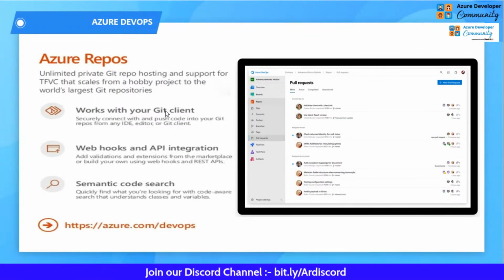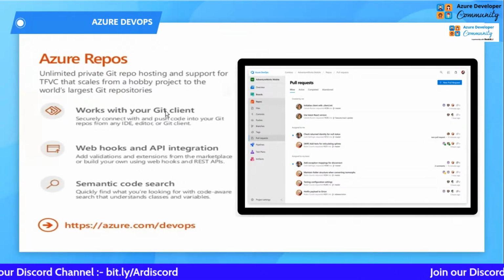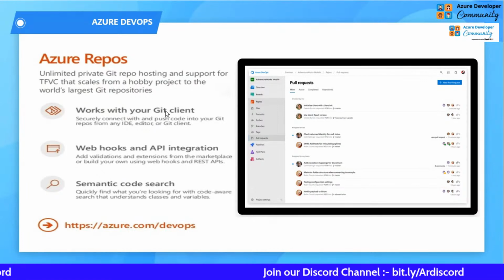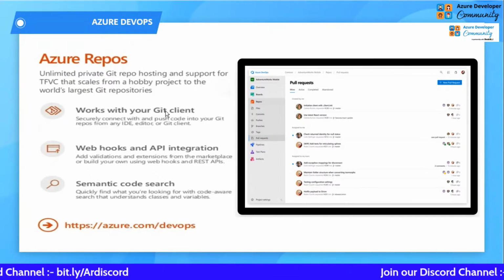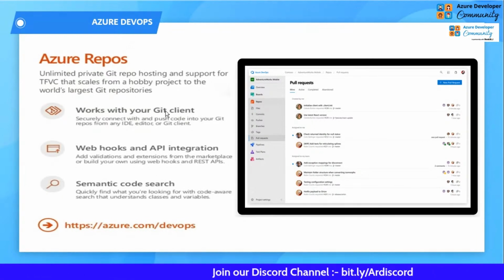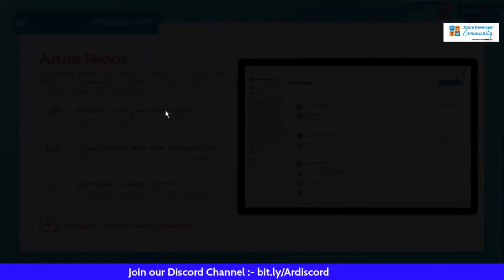Coming to Azure Repos, you can understand it as a storage where your complete code or whatever application you have is going to be stored, and you can manage it using source control. So this provides you with the complete solution for source control in Azure. So this is all about Azure Repos.